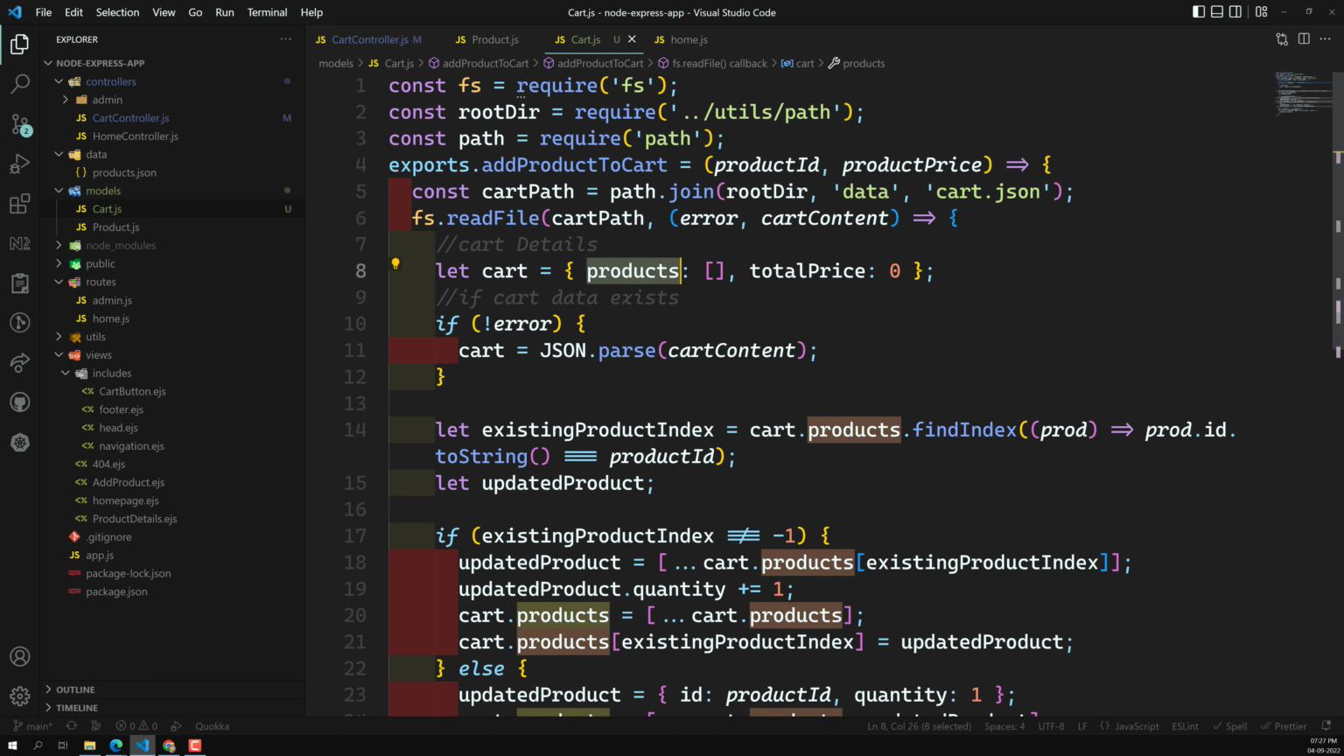So with no values, products and the total price are 0. If the cart value is there, then it will take the content that is present here, or otherwise this is the empty content which we will be having in the JSON data.